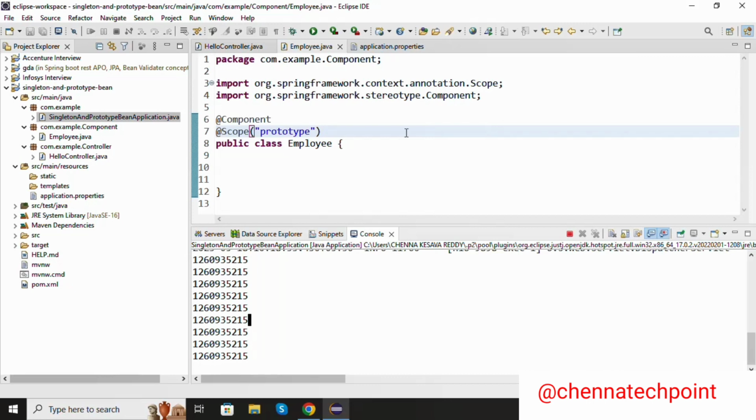Now we will see how we can inject this prototype bean into the singleton bean, and it should behave like a prototype only, not singleton. So we are going to use one more annotation. Basically that annotation is @Autowired. Instead of @Autowired we are using @Lookup annotation.